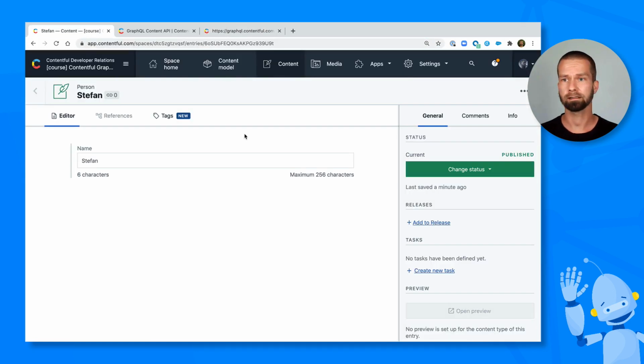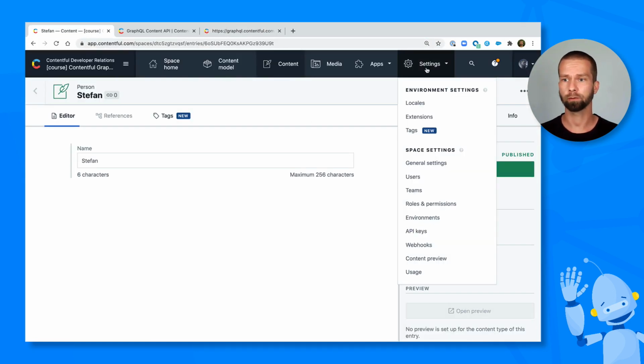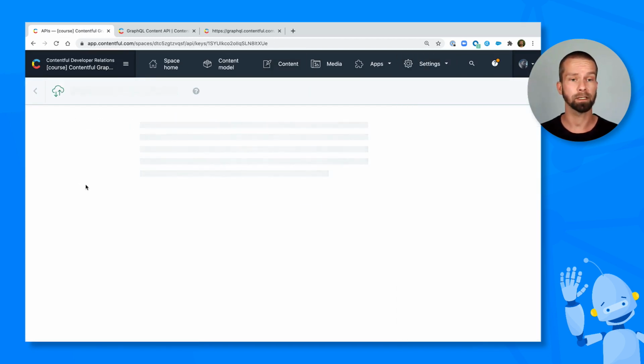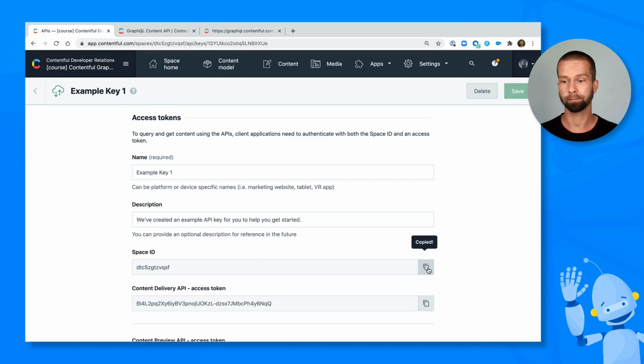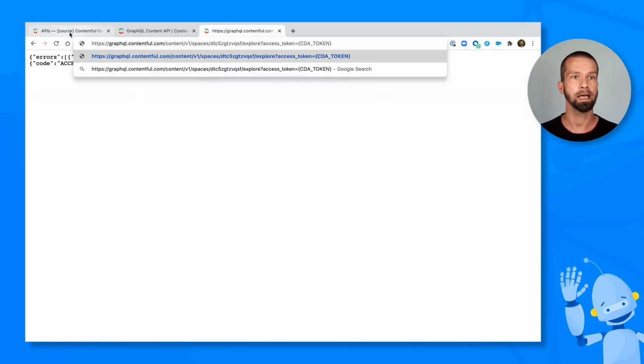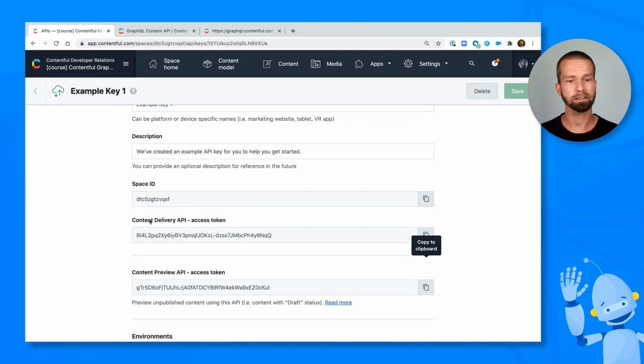So let's fetch these. We can go back into Contentful, go to settings, API keys, and there's already an example key waiting for you to use. So we grab the space ID, I update the URL here and paste that one. And then there's the CDA, the content delivery API access token. This is an access token that allows you access to the data that is published. We will learn about the other token, which is the preview token, in a later episode.